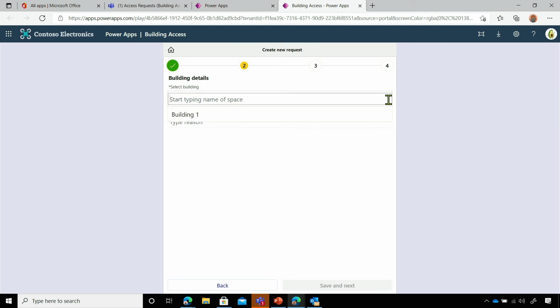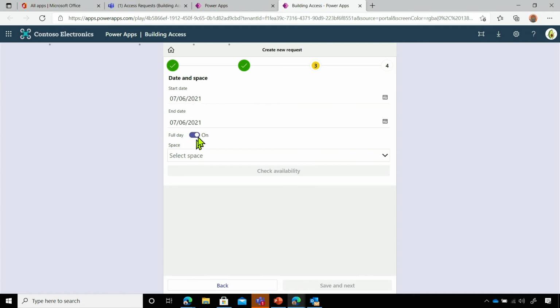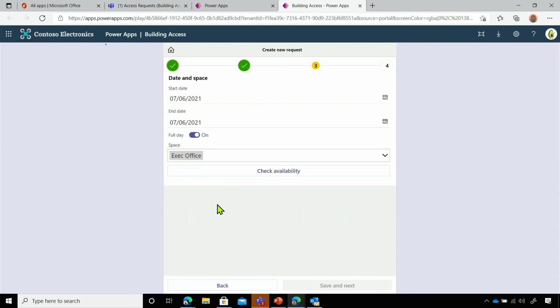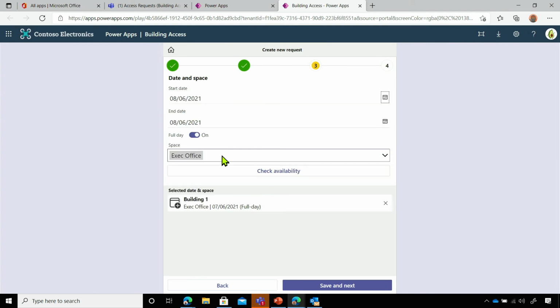There we go. And then where's my space? So I'm going to go to building 1. And I'm going to go for team meeting. Okay, it's got that eligibility criteria there. Okay, when are you going? So we'll go today into the exec office, check availability for that. Great, I've got availability. Now I could do that for a number of days. So I could say actually for the 8th, I'm going to go and I'm actually going to be working at desk B1. There we go, and add them in like this.